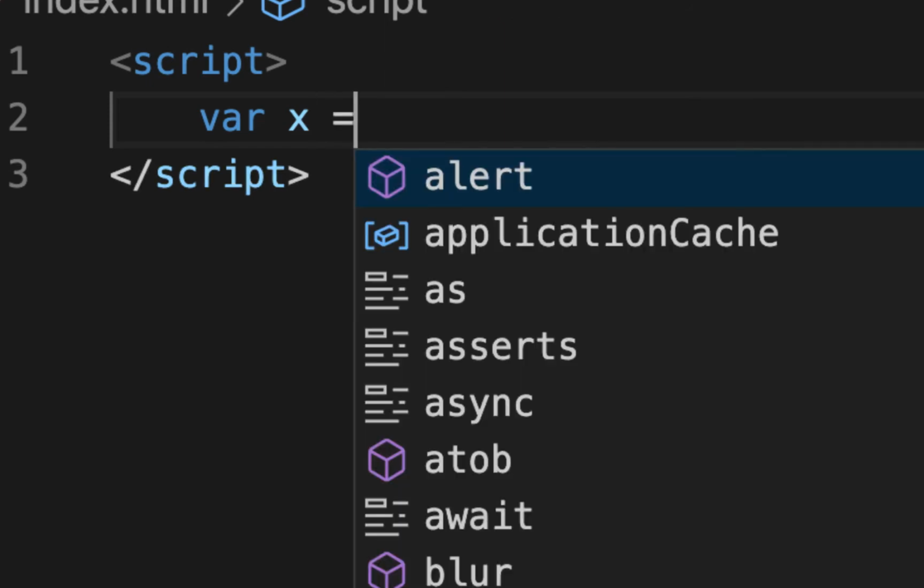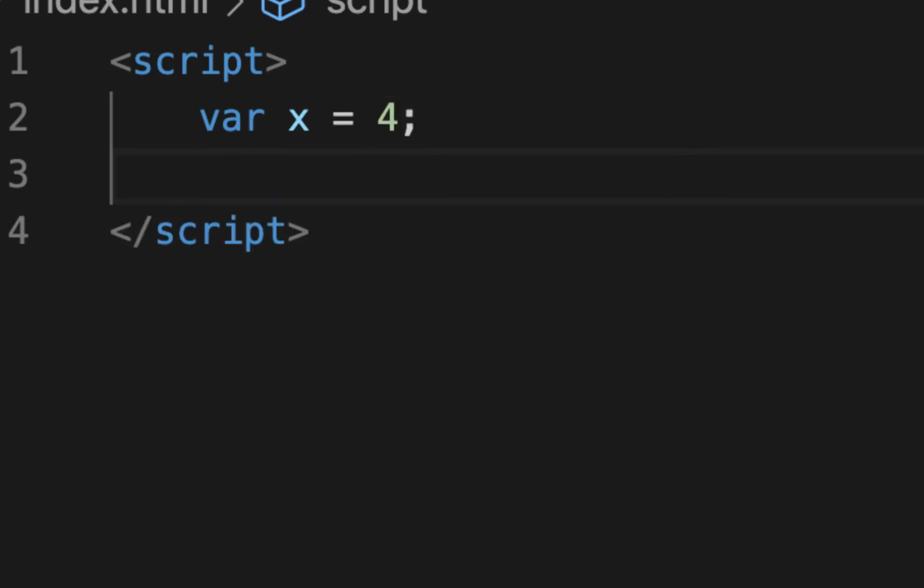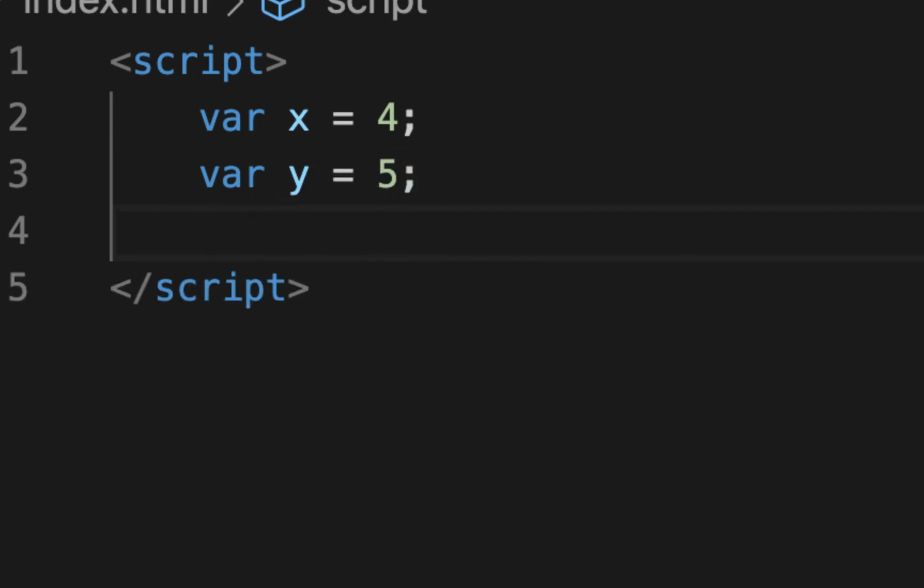So in this case, I would use the equation sign in order to place something inside my variable. And in our case, I'm just going to place the number 4 in it. So right now, X equals 4. And I'm going to place another variable, call it Y, and I'm going to place 5 in it. And then I could do a third variable called Z, and I'm going to place X plus Y in it. So Z would hold the value of 9. And obviously, this is an oversimplification of everything.